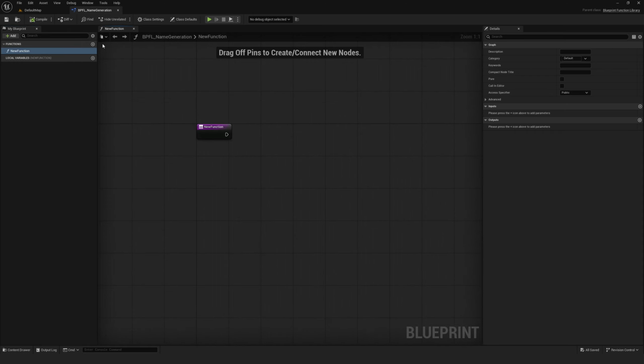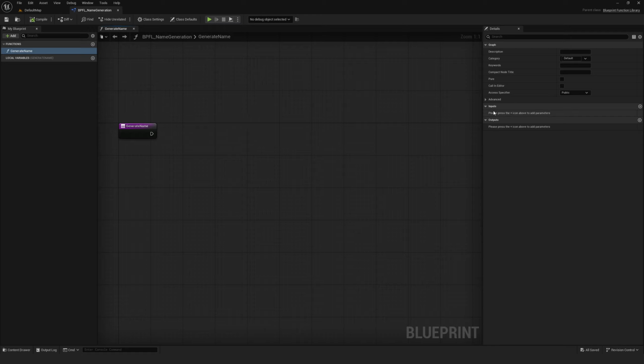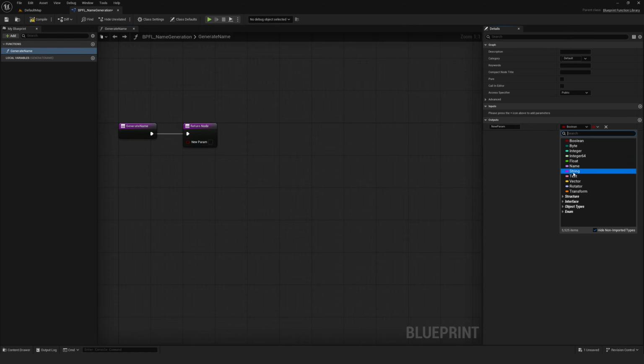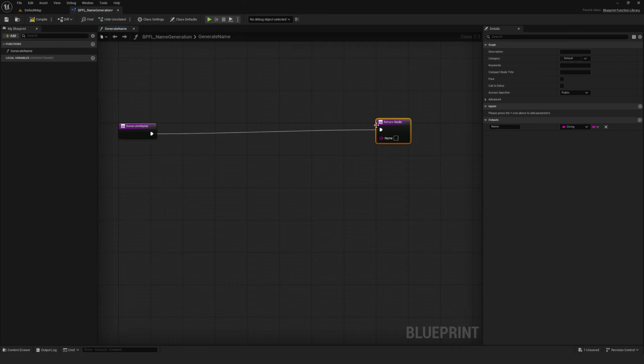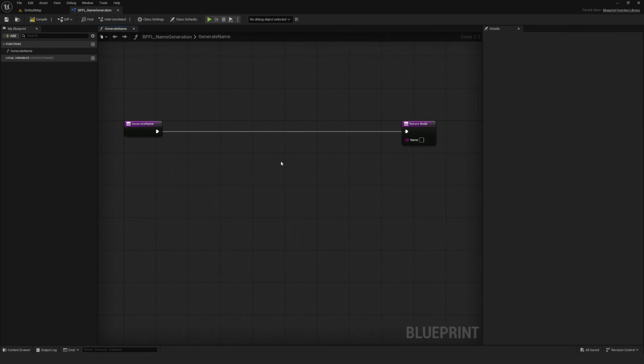Here we have our function library. We have our default new function. Let's rename this to generate name. Now in here, we can put whatever code we need to generate a name, and then we'll need an output. So we'll create a new output, and let's have this be a string. This will be the name that we create. And then between these two, we'll have our code for creating the names themselves.